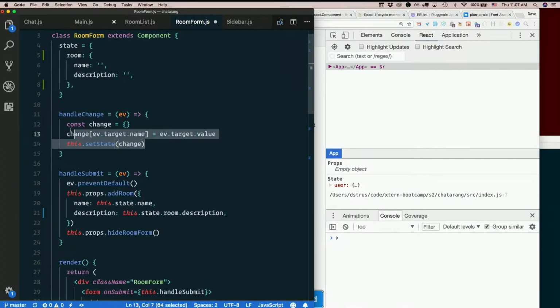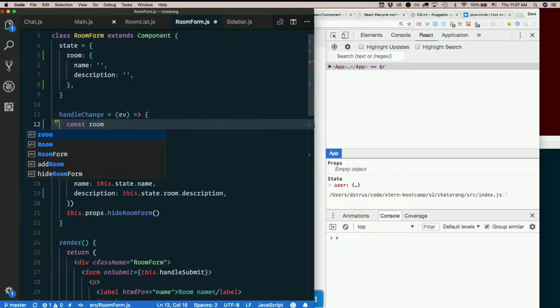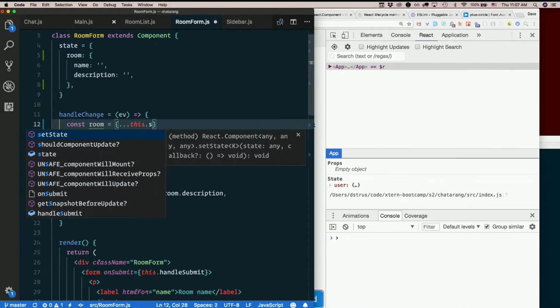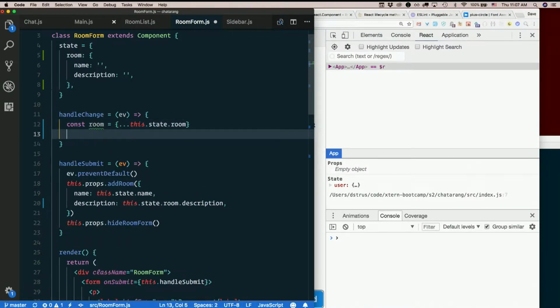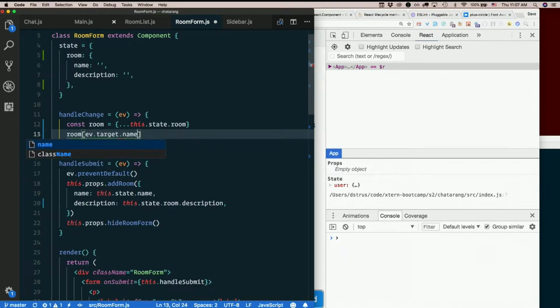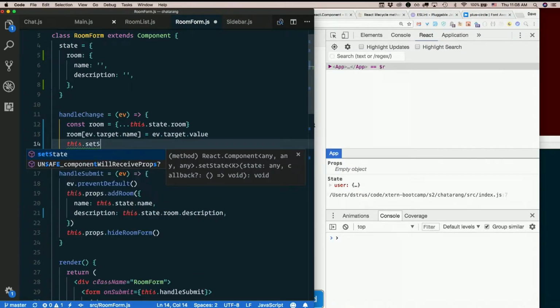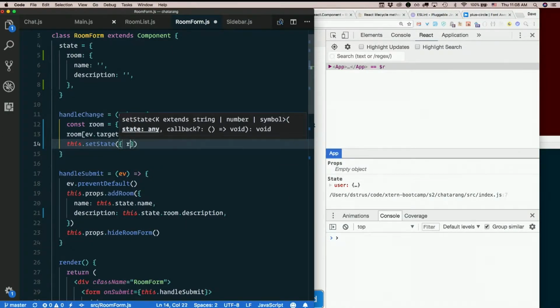So now what I need to do is make a copy of the room object that's there now. Const room equals a copy of this.state.room. room[ev.target.name] equals ev.target.value. This.setState room. That feels better to me.